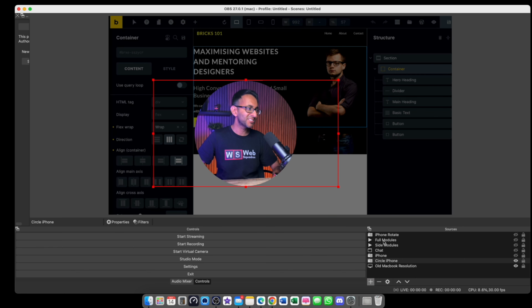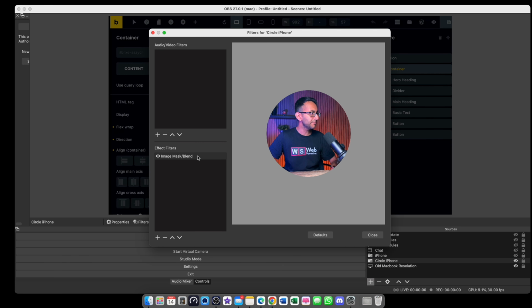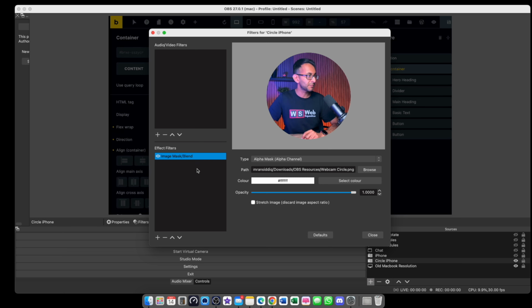But how did I get the circle? Really easy. I'm going to right click that and go to filters. Now at the moment there are no colors applied here. I forgot, I took off the filtering system because I use my Camo app to do some of the gamma and brightness and all that, but normally it's okay. So what you want to do is click over here and apply the image mask blend. You apply that. What you then do is set your type to be alpha mask, alpha channel. Then you pick an image.